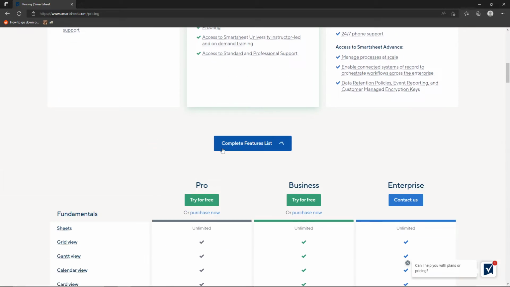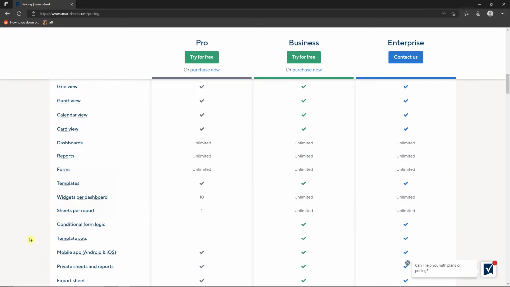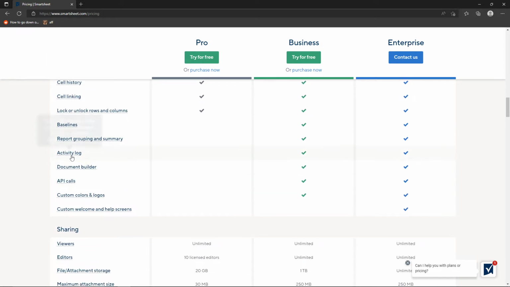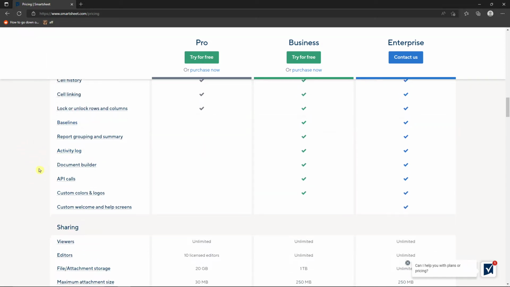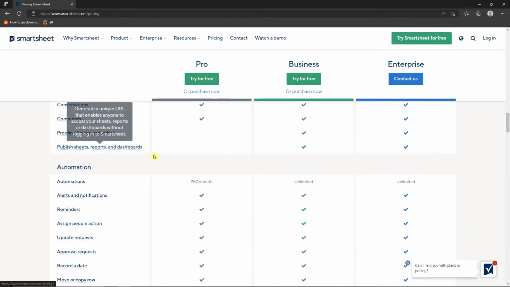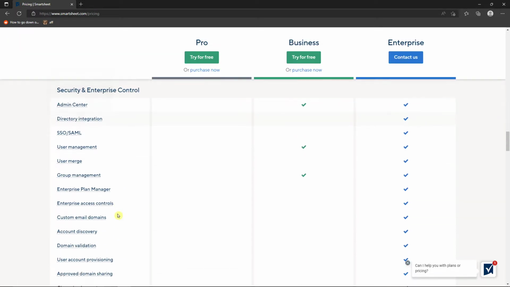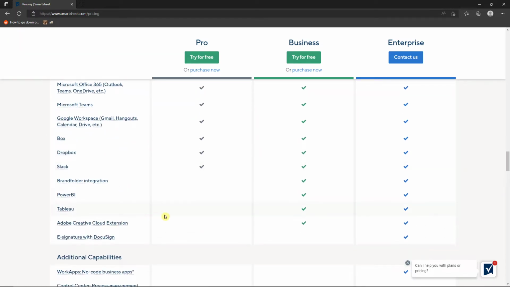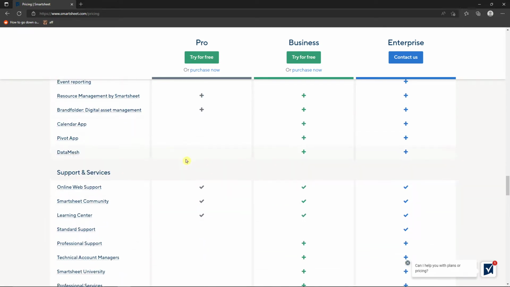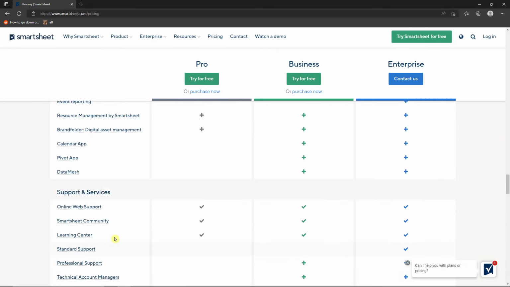Now when you come here to the complete feature list, this is also really important: in the pro version you're going to have template sets, conditional form logic, activity log, baseline, published sheets, reports and dashboard. This is also really important. And then some integrations, like Power BI, is on business, so that's really important too. Calendar app. And that's pretty much it.